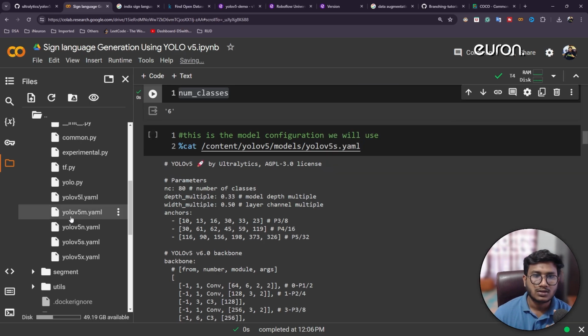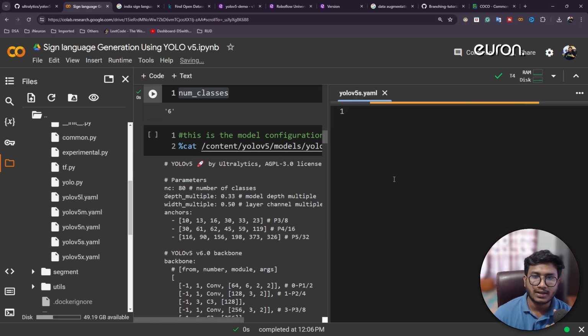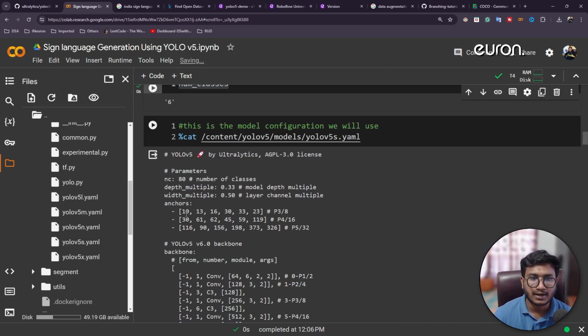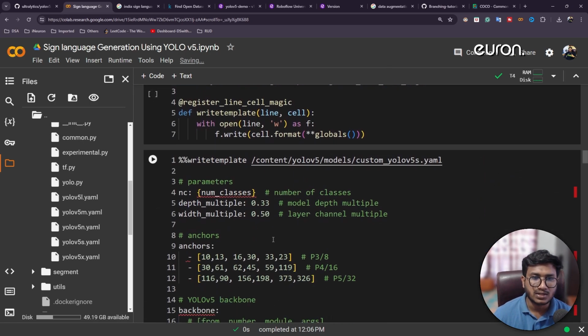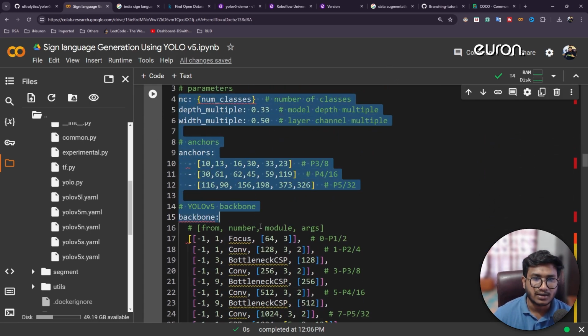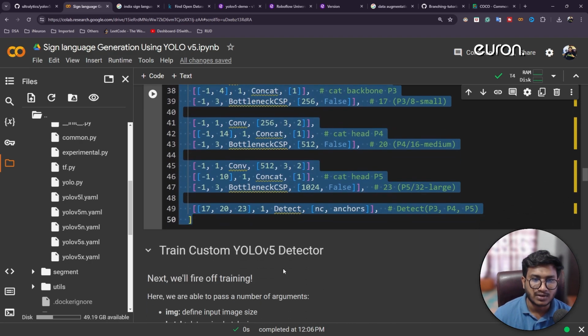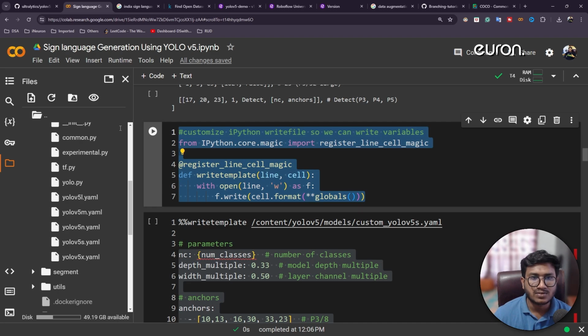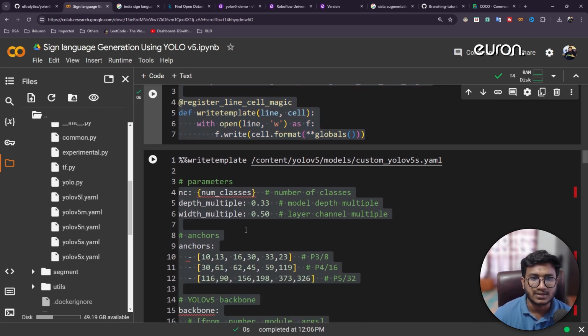So how to change it? First of all, you just need to copy all the content inside that. Make sure you have copied all the content, and here you just need to paste it. As you can see, I have already pasted all the content in this particular cell. Now, before that, you just need to execute this particular magic cell. This magic cell will automatically change the parameter in the cell itself, right?